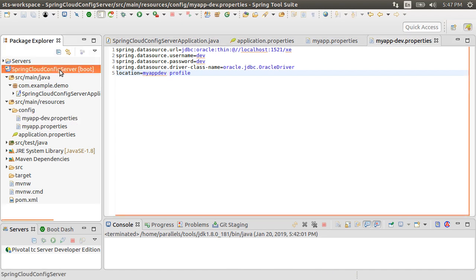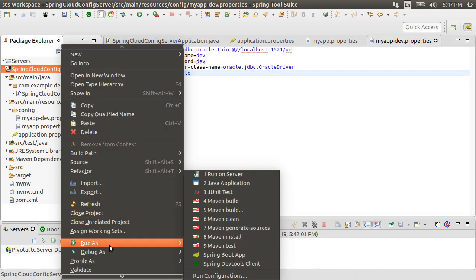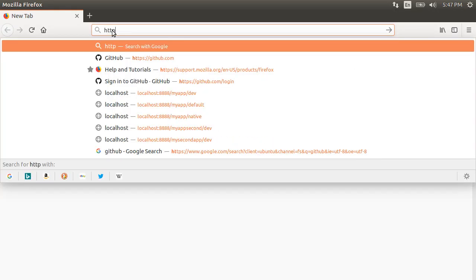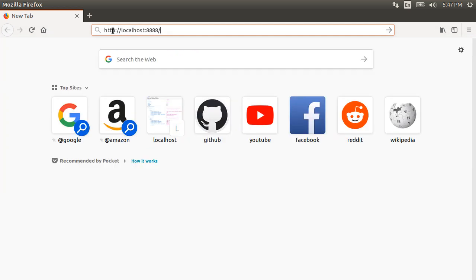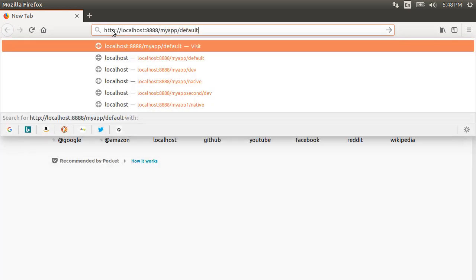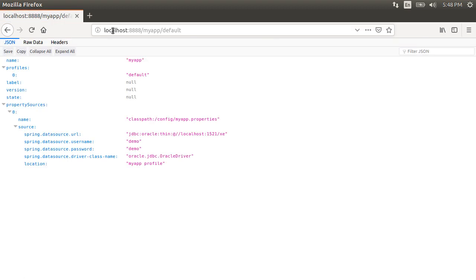Let's run this app by right-clicking and choosing run as Spring Boot app. Let's go to the browser and type http://localhost:8888/myapp/default. So this is the URL a config client will call with the pattern as config server URL followed by its app name, here myapp, followed by a profile. If not a specific one, then default. And the config server returns the info from the appropriate myapp.properties file.